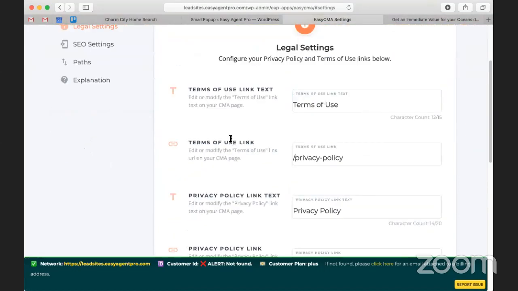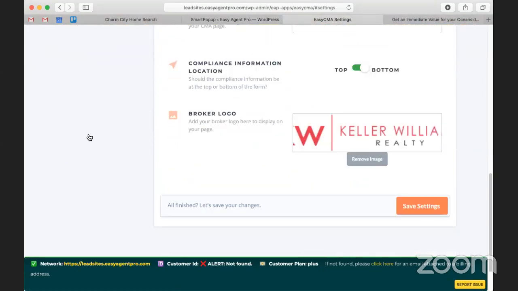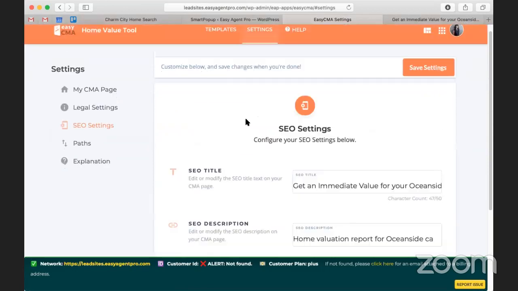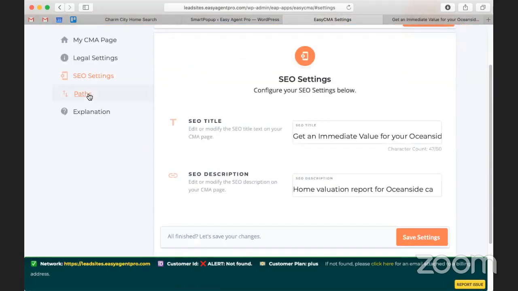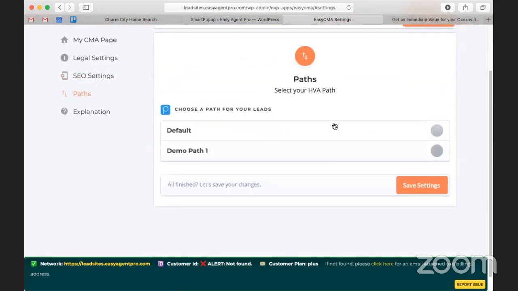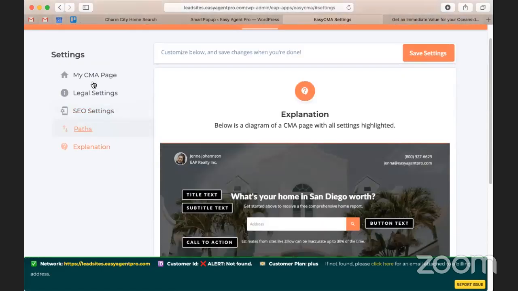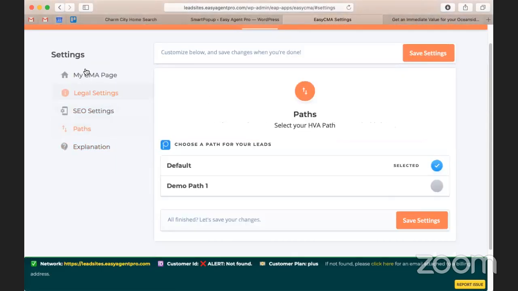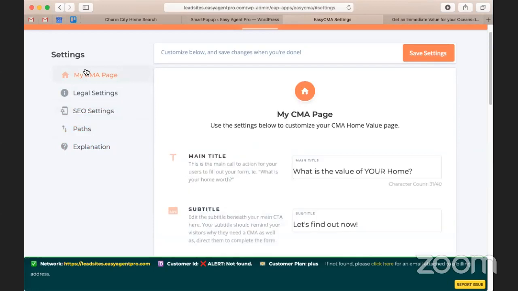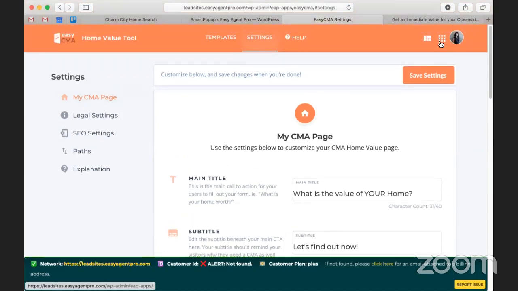For legal settings, you can put up a privacy policy of some kind. You can set the SEO title and description for this. And then this is definitely pretty important, is that you can send it down a path. So that means that any lead that comes in via this page could be set up on a relevant drip campaign. Maybe you have a seller's drip campaign set up in the EasyAgentPro CRM.